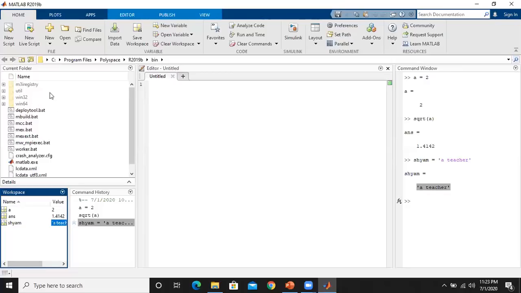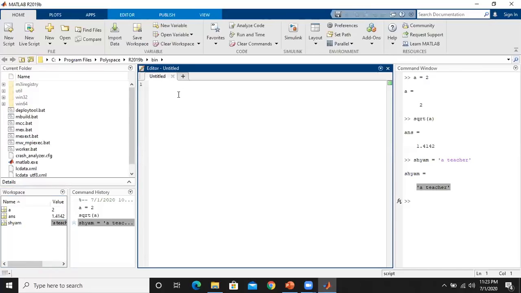And coming to the current folder, it contains files and folders currently in which we are working. Coming to the editor window, here we can type our program and we can save it. So in order to save that program, we have to click the save file, then we have to give the name, and after the name we have to give .m as an extension for MATLAB.